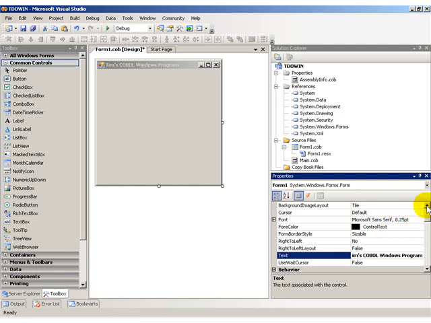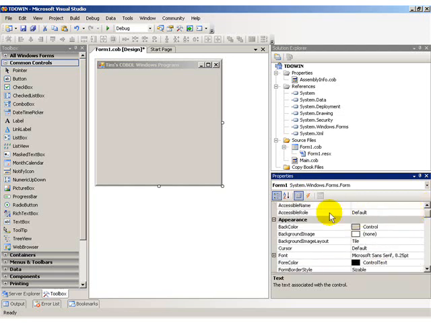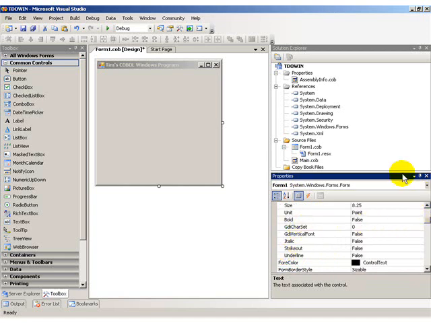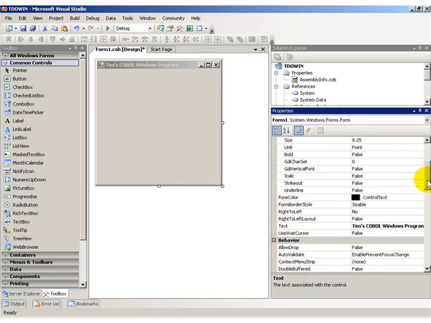Now, some of the other things that you could do is you could change the background color or background image. You can have a background image layout. You can change the cursor. You could also change the font. And again, let me just scoot this up a little bit so we get a bigger picture.